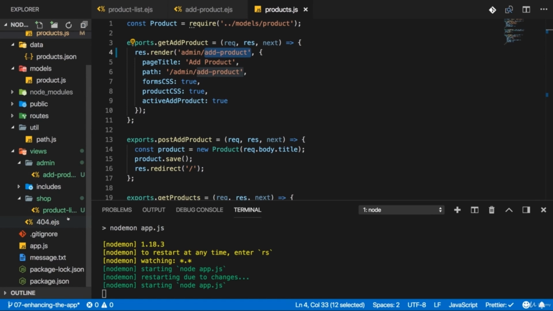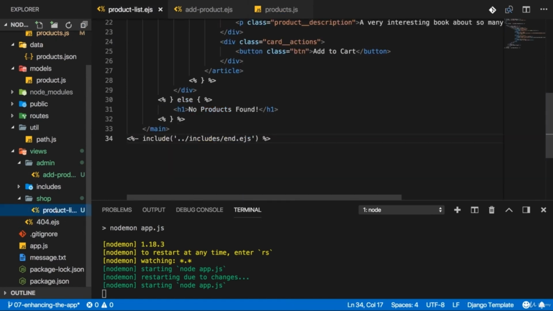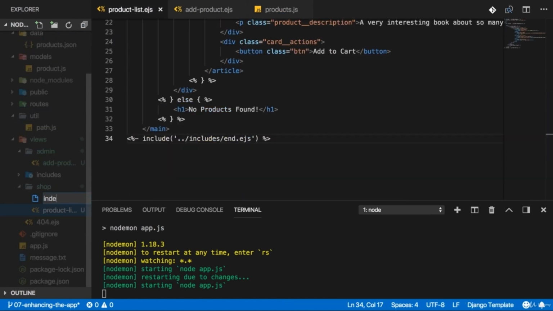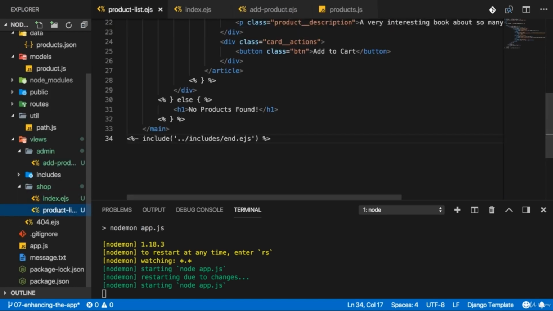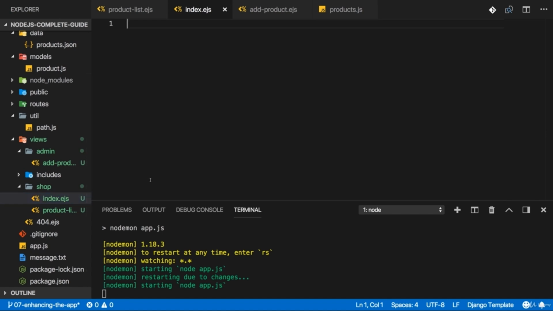Now we can add more views here. And for that, in the shop, for example, I'll have an index page, so the starting page basically. Right now this is my product list. Well, I will add a new area, the products area, which should render the product list, and the starting page should be a different page. And in the end, it will be very similar, but it should display fewer products, let's say.